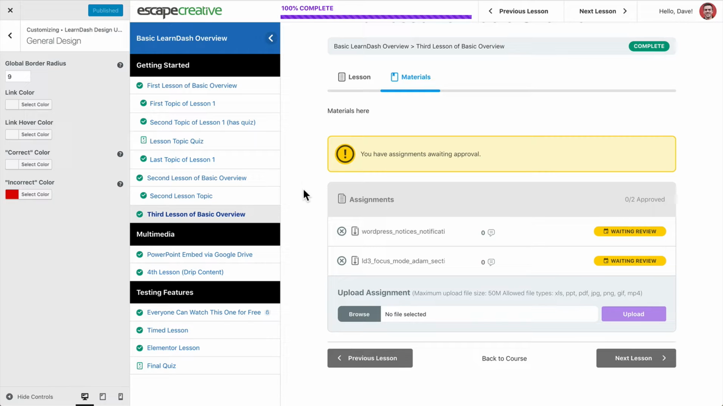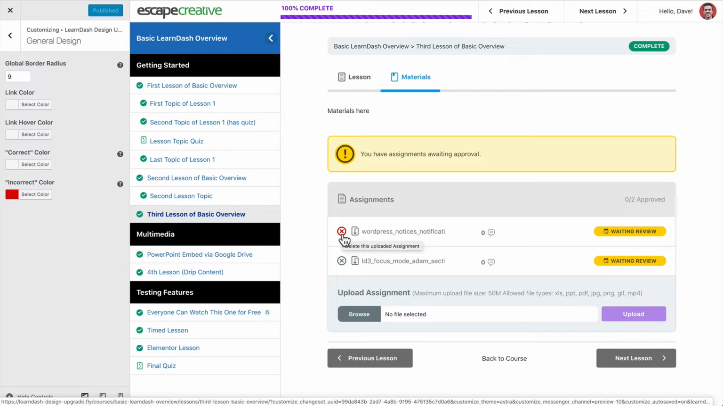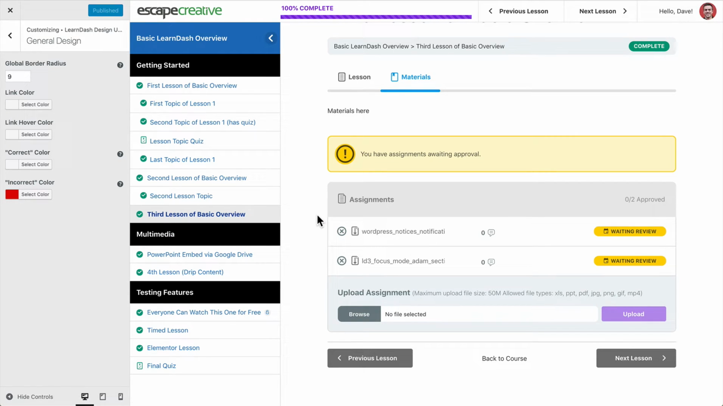For the incorrect color, the only place that's being used right now is actually on these delete and uploaded assignment marks, but we may use that in other areas in the future. So I'm going to change these real quick and you'll see the updates happen on the page.